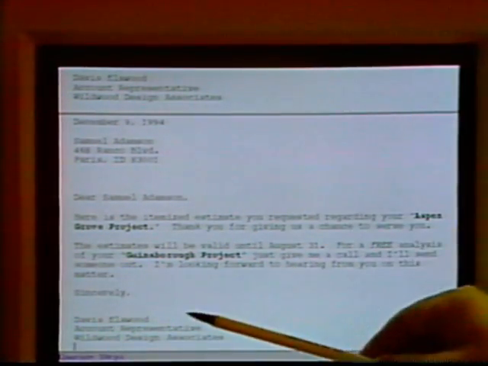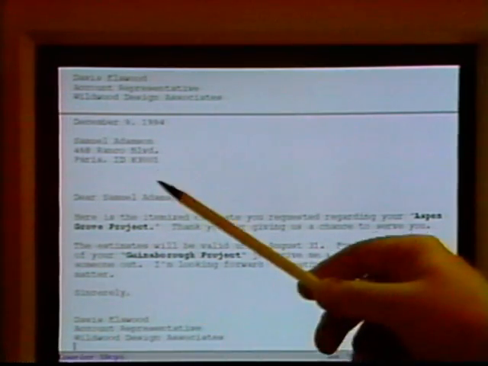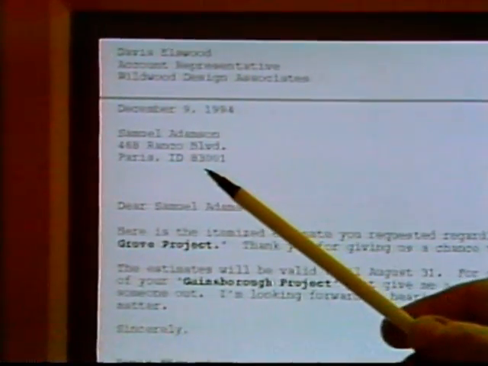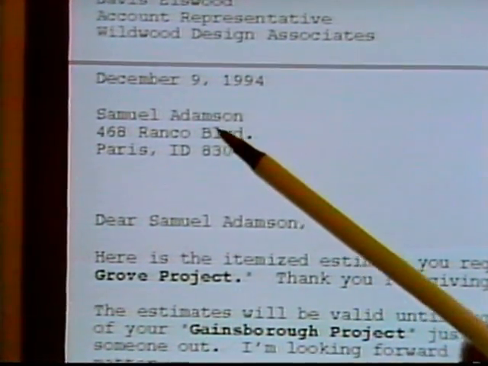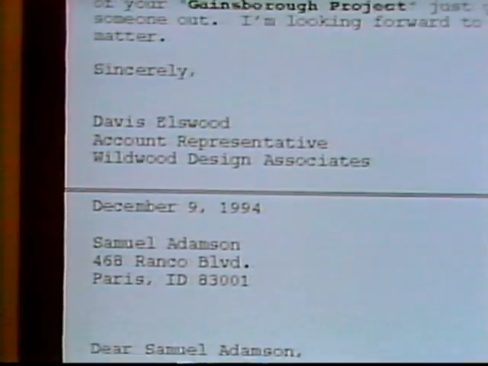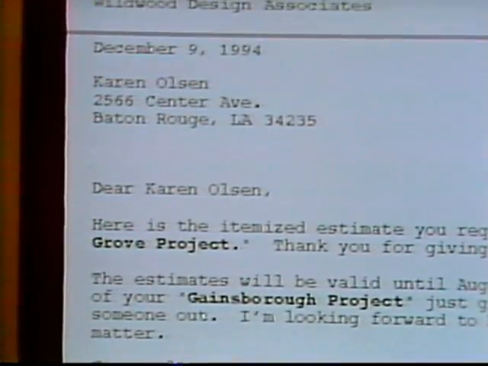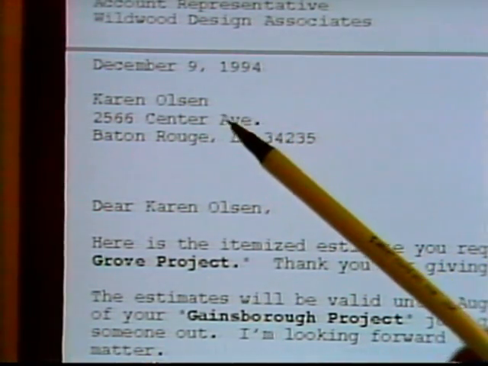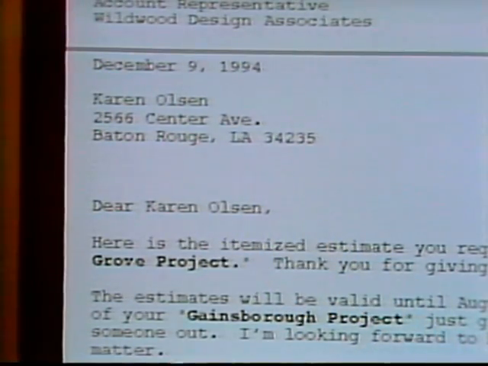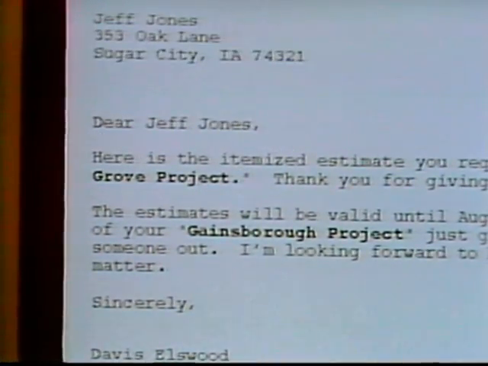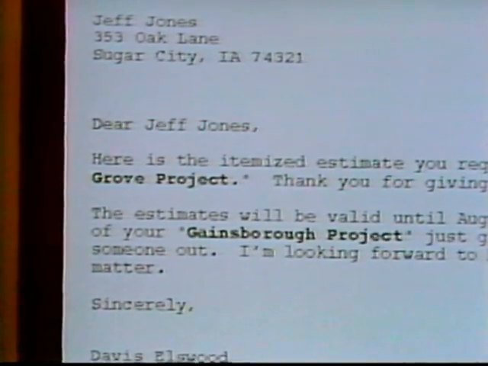Then when the merge is finished, you'll see a letter on the screen. It'll be the last letter, the last record from the data file. Then use the arrow keys or page up to move back up the screen. And you'll see all of the rest of the letters with the information from the data file merged into the proper locations in the letter. And a separate page is created for each one of these records.